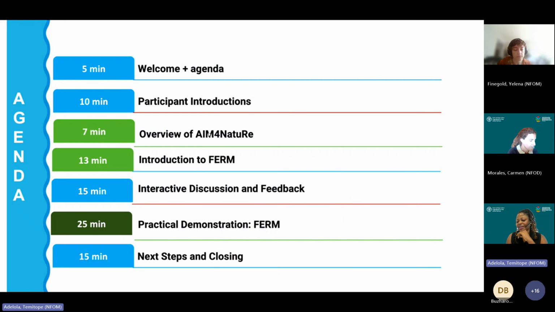And now moving to the agenda of today. So I think here we should probably get to know each other for about 10 minutes. My colleague Carmen already introduced herself. My name is Temitope Adelola, and I also work for the UN Decade on Ecosystem Restoration Monitoring, specifically the Task Force on Monitoring. We'll be introducing the FERM to you today, and also how we can all work together to make sure we are able to capture the data on area under restoration into the FERM.